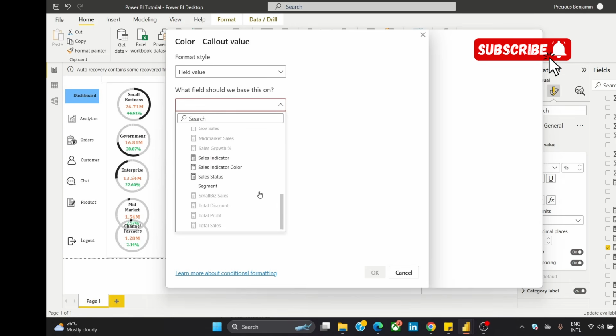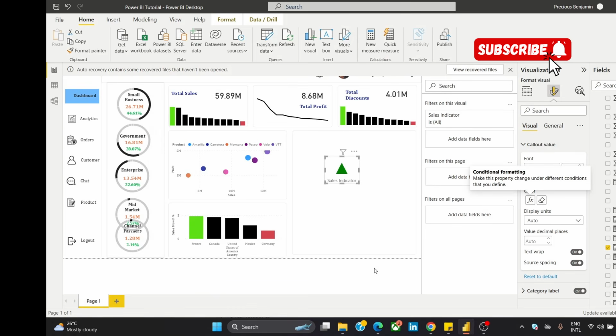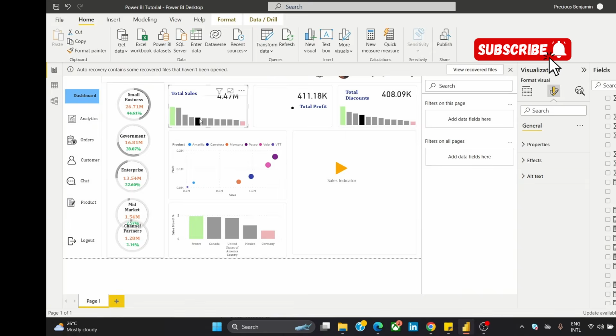Sales indicator color. Then we say okay. Now as you can see, this has updated. When we click on this, you see it has actually updated.